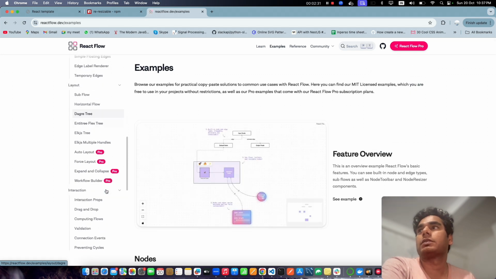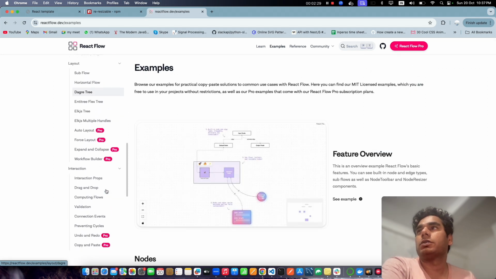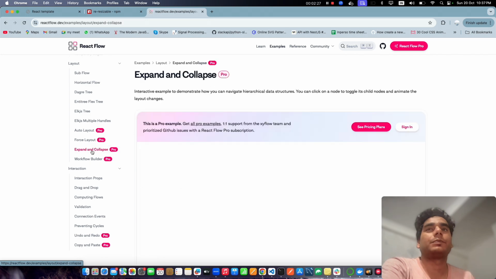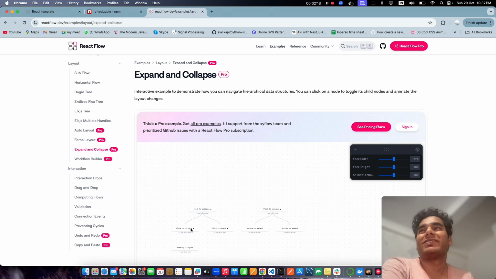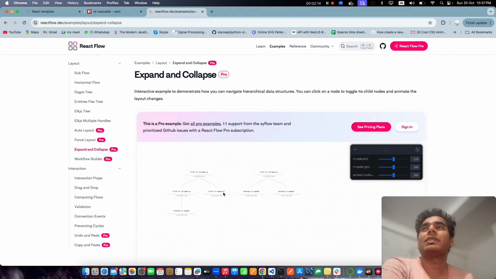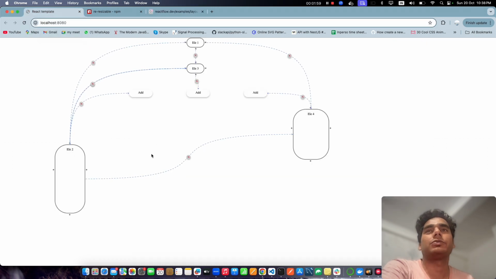It's something like this, let me just show you. Expand and collapse. It's a pro feature over here, but we're going to implement this in our own custom React Flow, so you don't have to depend on this one. It's pretty simple, the way I have implemented it. People are finding it useful, and maybe some of you will be using it because I have made it open source. You can just clone this repository from GitHub and then start using it.